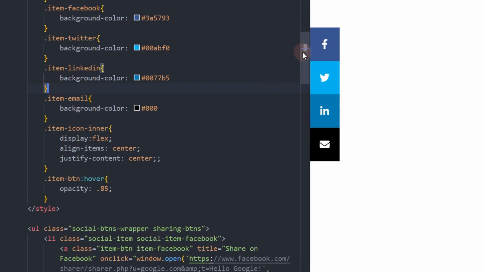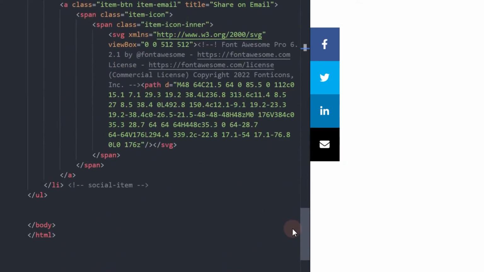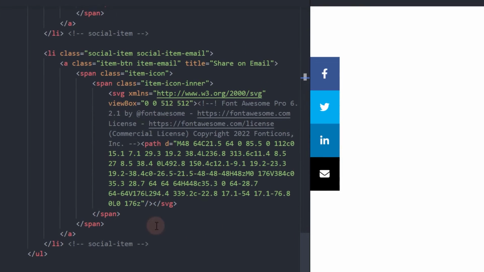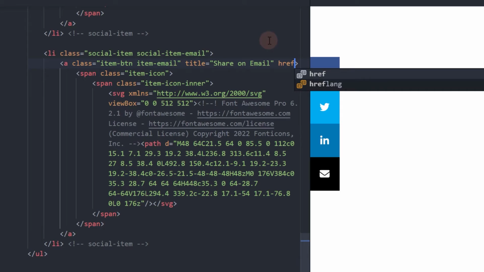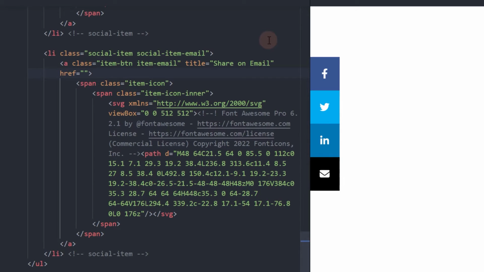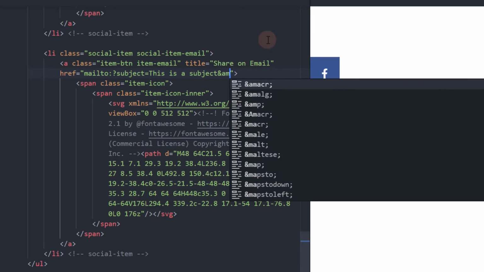For the Send to Email button, we will not be using the onClick attribute. Instead, use the href. Inside the href, add a mailto. Append with a question mark for the subject and the body text. Let's add custom text value for this example.